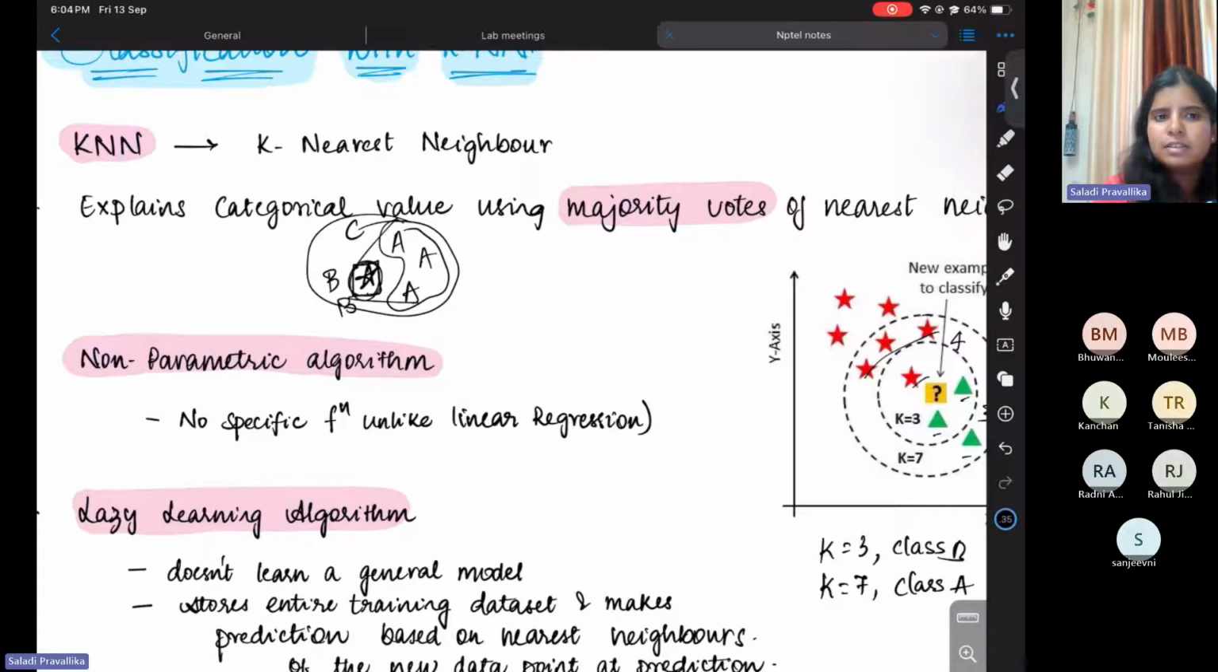We discussed the linear regression problem last week, right? In that, we follow y is equal to beta 1 x plus beta naught, which is a parametric equation, where the parameters are beta naught and beta 1. But in KNN, we don't have any particular equation or function like that. Hence we call it a non-parametric algorithm. Okay, so far clear?